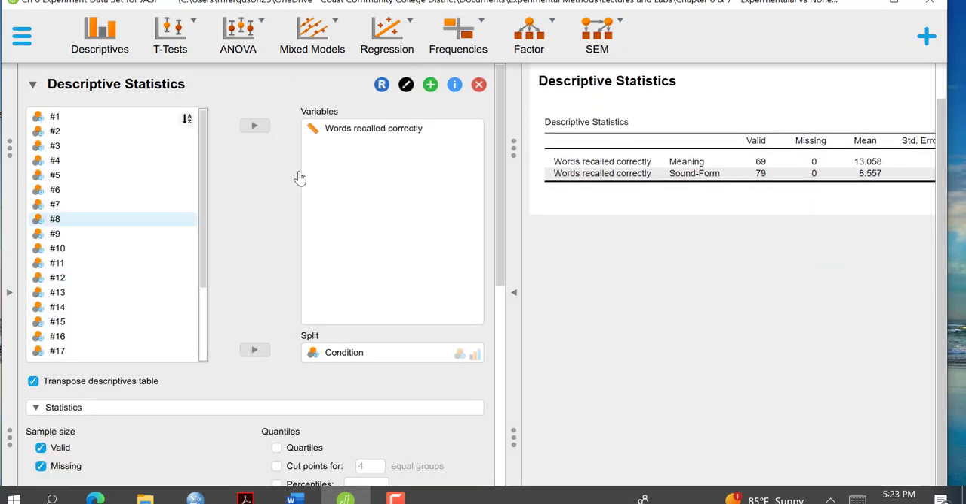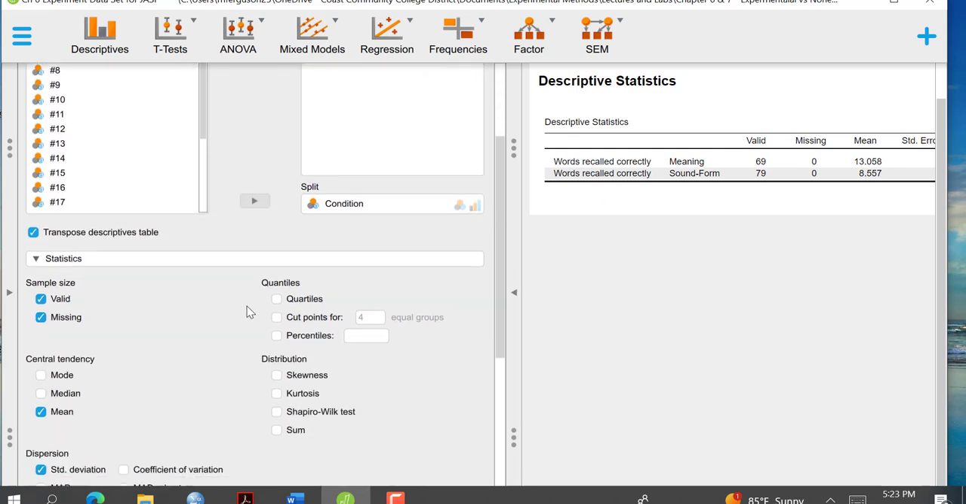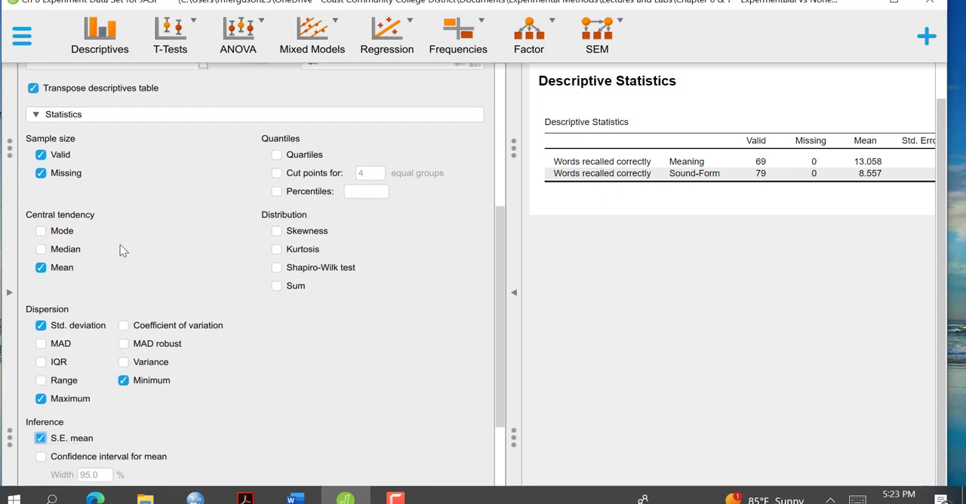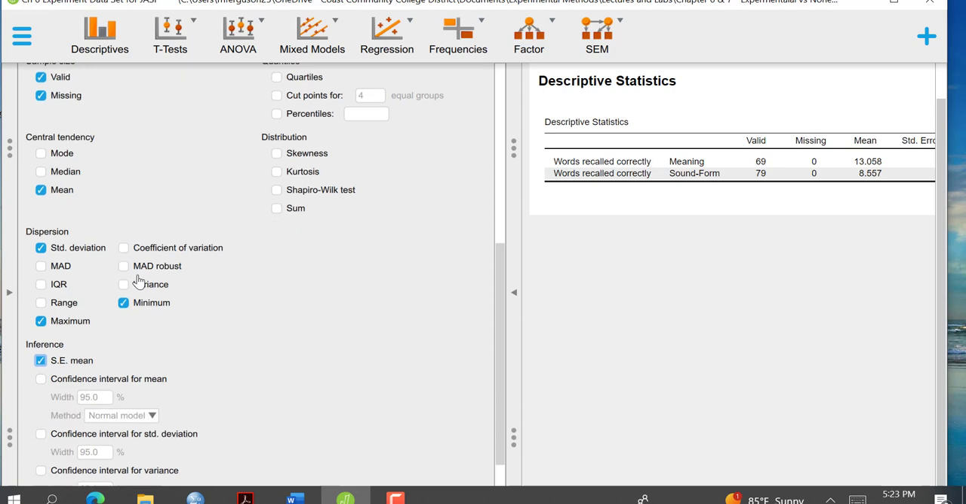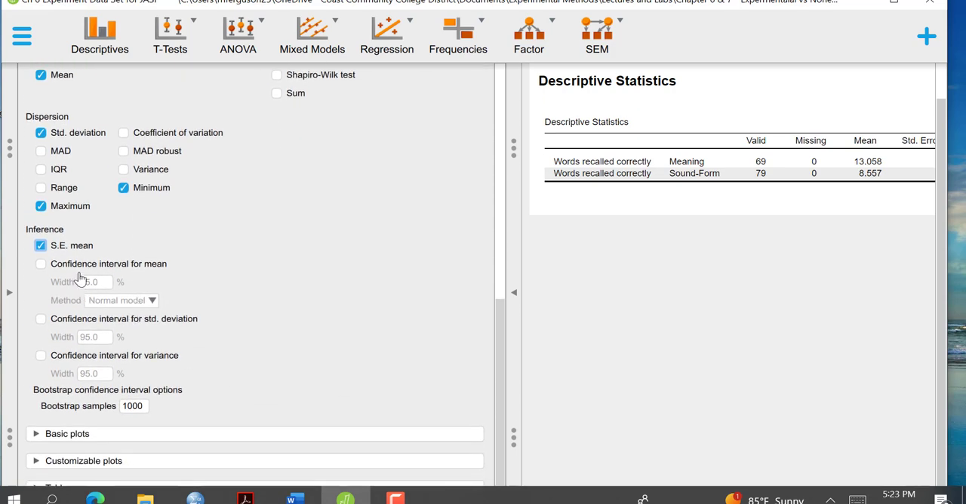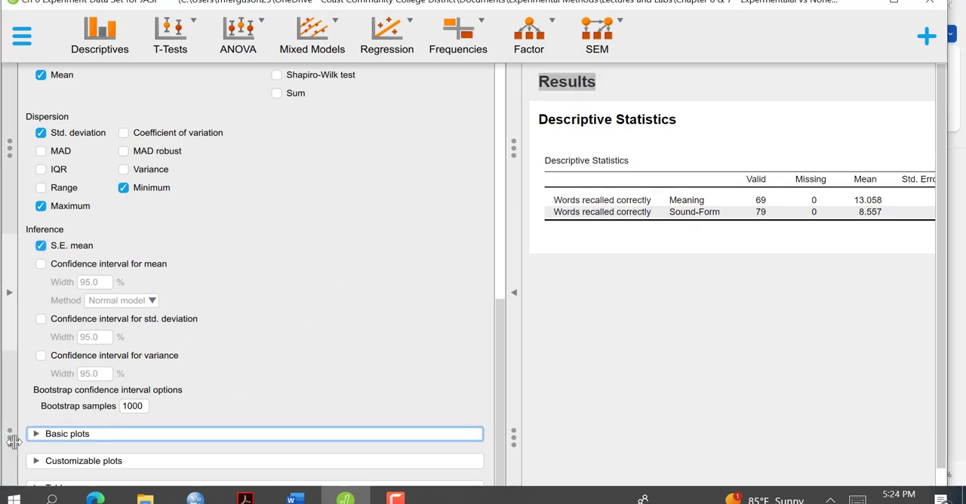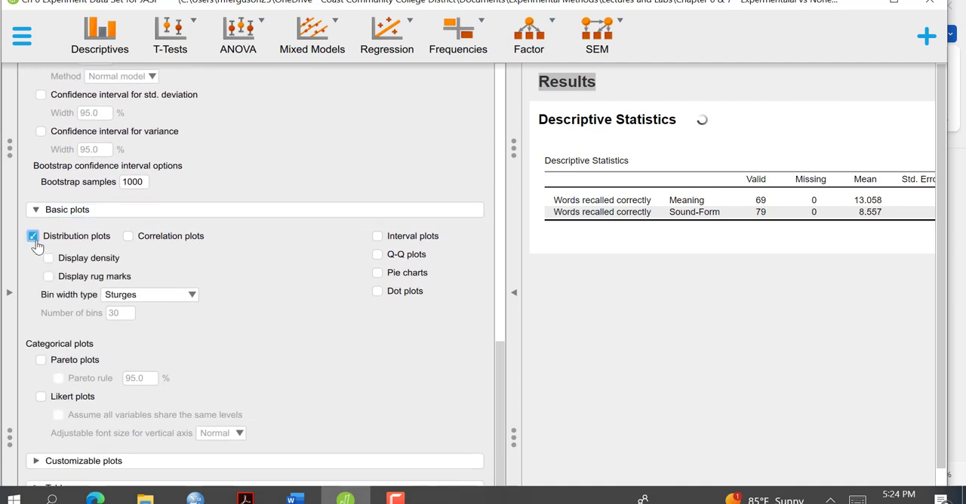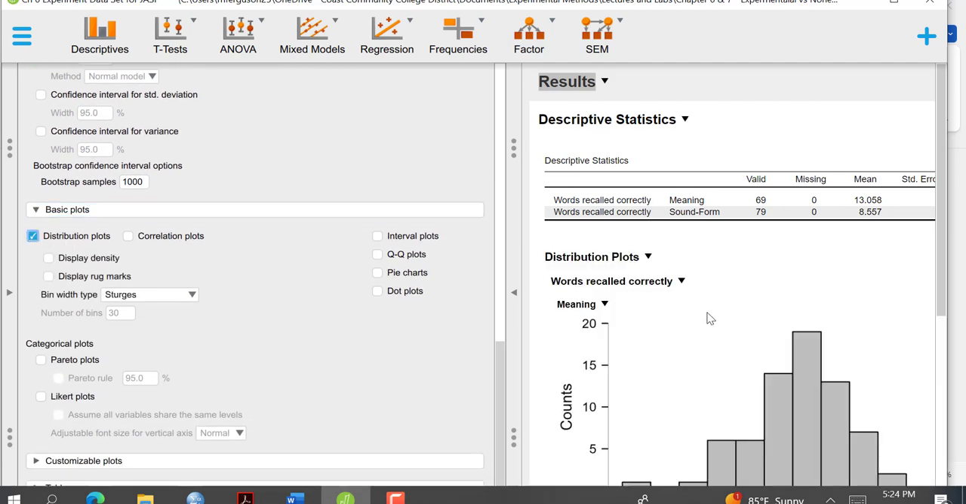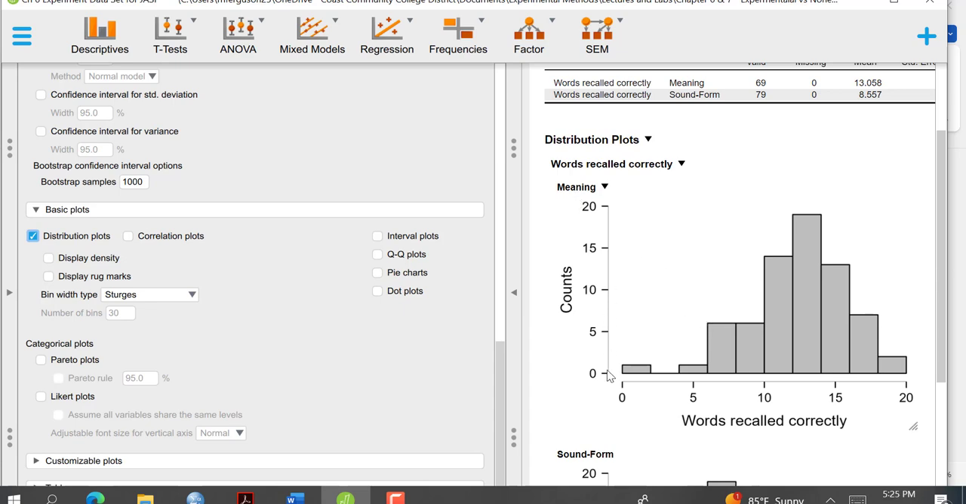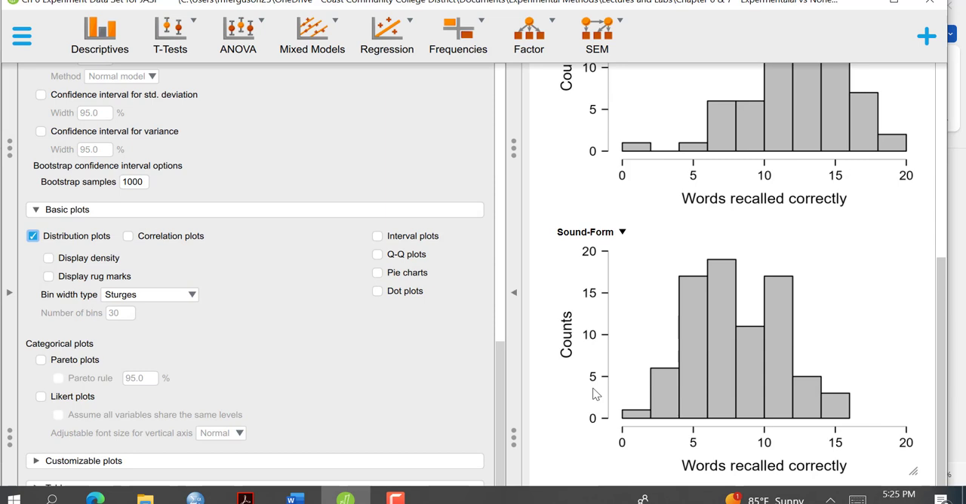So if I click that arrow here, I now have a split screen. There might be some other things you might be interested in. Maybe you're interested in the median or the mode if it was categorical. You can get confidence intervals, all sorts of various things. So next we're going to go down to this basic plot drop-down menu. Scroll down here and we'll click on distribution plots. And it'll give me a distribution plot of words recalled correctly for meaning and for sound and form.